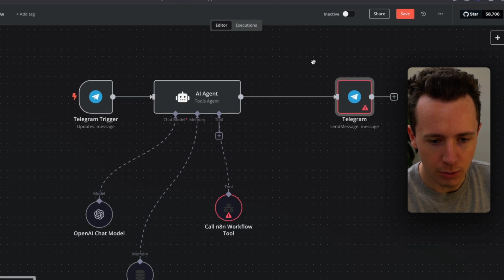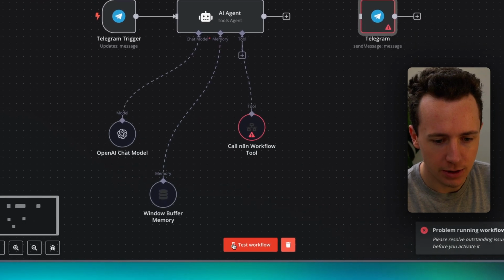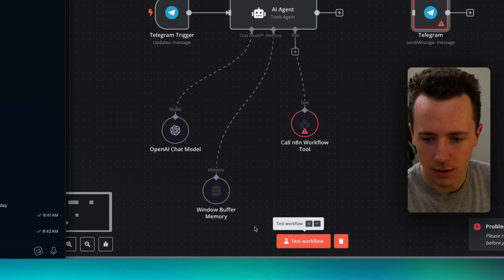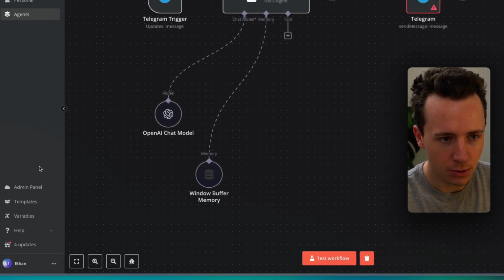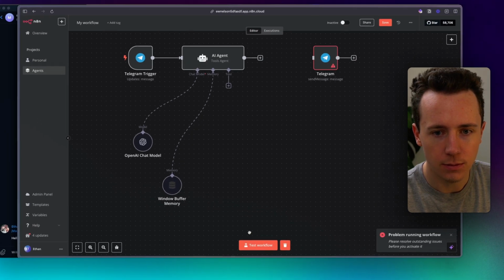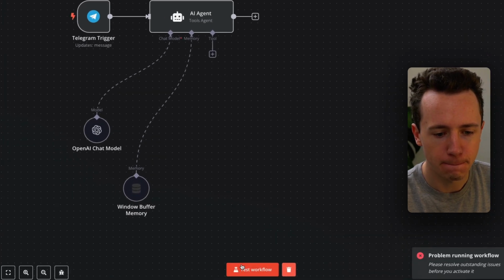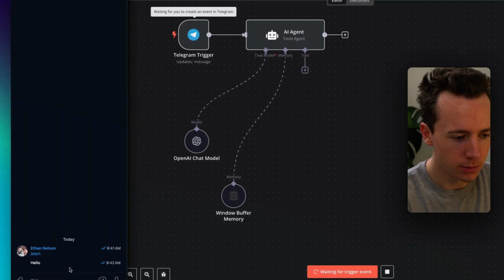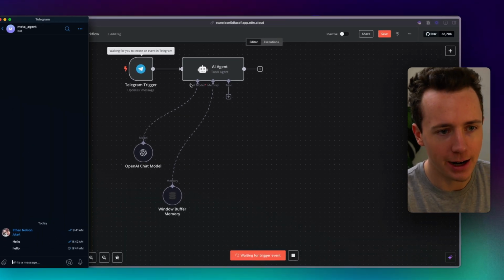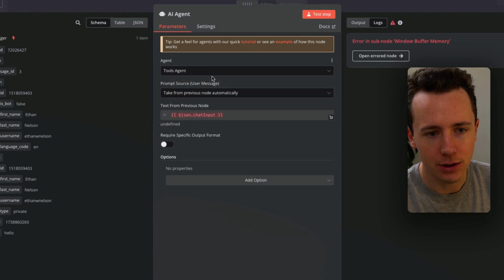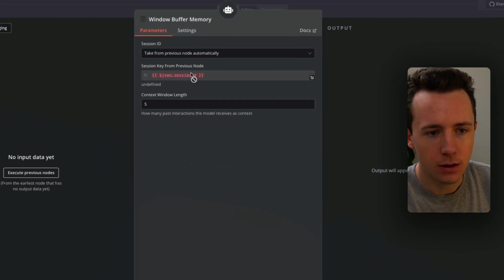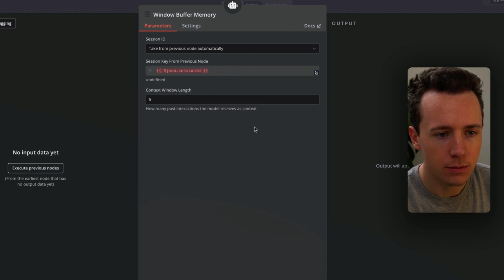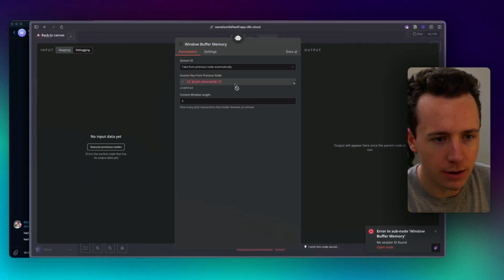I'm just going to remove this connection for now. I'm going to test workflow. Let's say, oh, it's because of this tool here. We're going to test workflow. Boom. I'm going to say hello. We just want to get this chat ID variable into our scenario. Error in subnode. Okay. No session ID found.